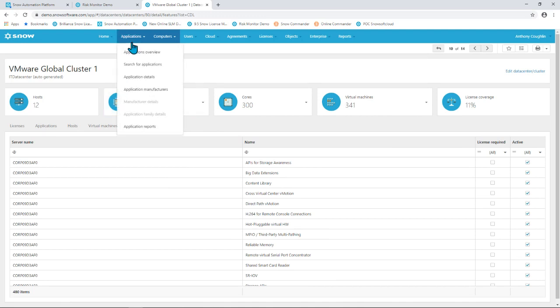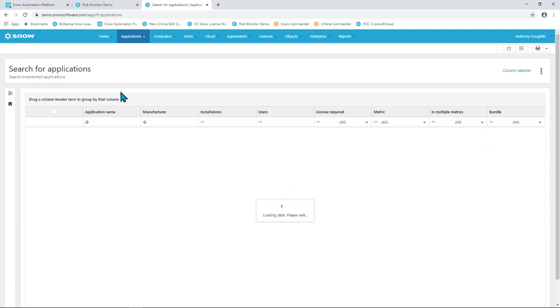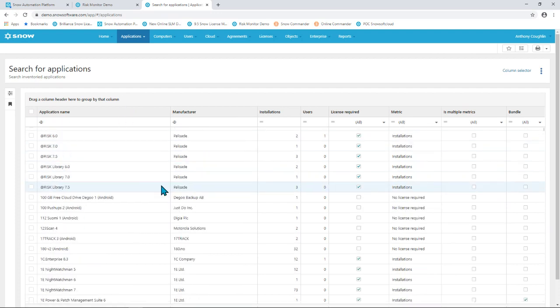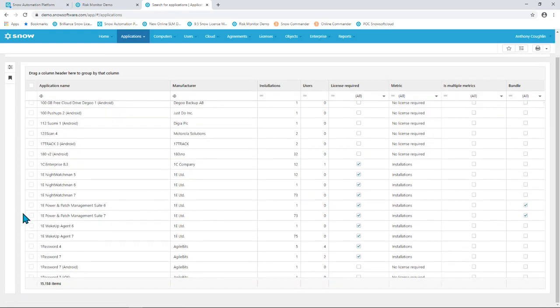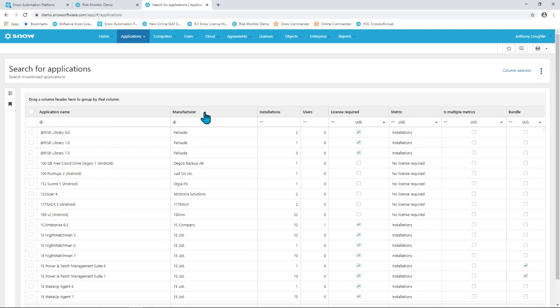So let's dig a little deeper into our applications. So I talked about the data intelligence service. So what does it look like when we take all that raw inventory data and transform it? We're normalizing it, removing all the noise. And now we get a nice view of all the applications that are installed in my environment. They're easily understandable. I can see which manufacturers I have, how many installations of each product might I have, how many users of those products are there.